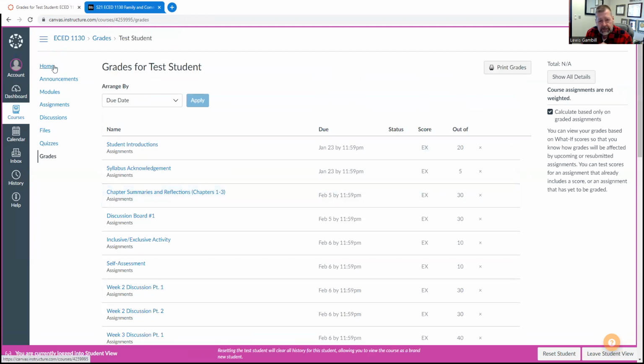So basically, folks, that is Canvas in a nutshell. It's much simpler, I think, than Blackboard. The semester I used Blackboard, I don't think that I cursed so much in my entire life, but I'm glad to be back to Canvas.